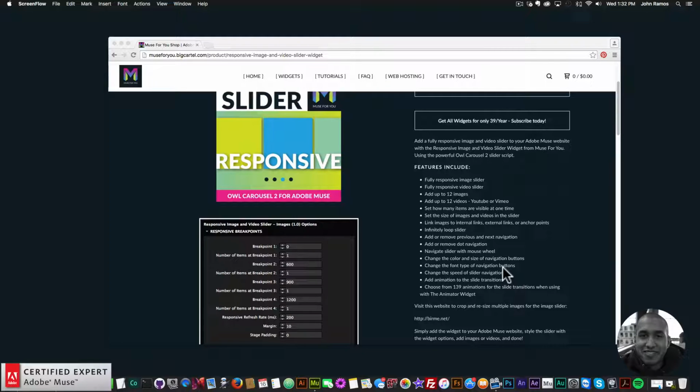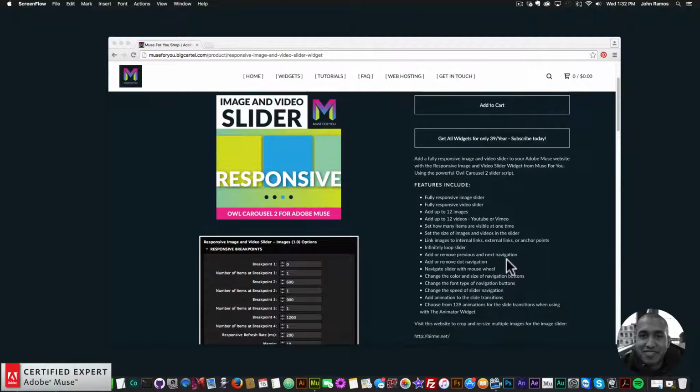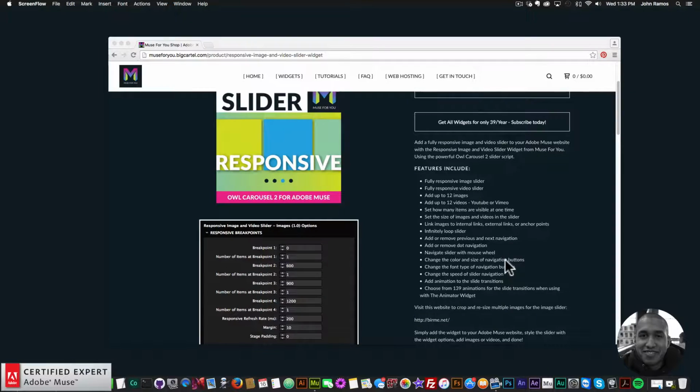This works with having one image or video, and you can add really cool animations between the slide transitions. If you add the Animator widget with the responsive image and video slider, you can choose from over 139 animations for the slide transitions. It's recommended that you use the fade in or transition in animations for the fade in, and the transition out animations for the fade out, so that the animation makes sense when you're animating it. And I'll show you that in this video tutorial.